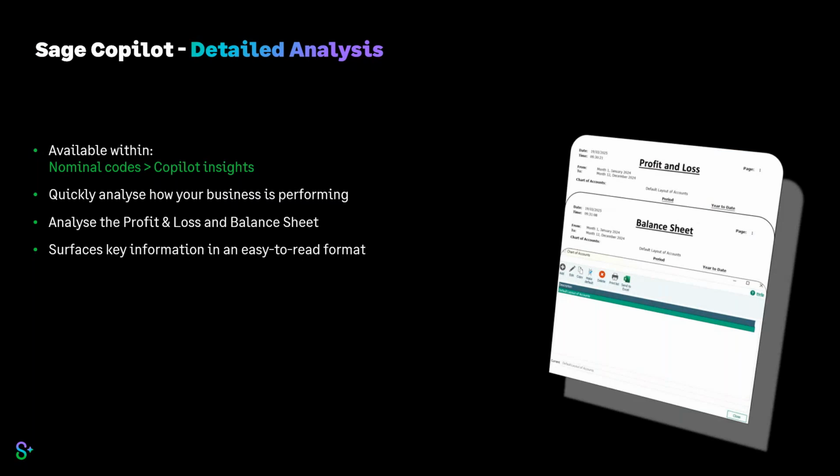it enables you, rather than just running a P&L or a balance sheet, to quickly analyze how your business is performing. So it's available for profit and loss and balance sheets, you can choose. And it surfaces key information, and not just numerical information. It will provide what I refer to as a commentary style analysis. So rather than me just talk about that, I'm going to show you what it looks like.